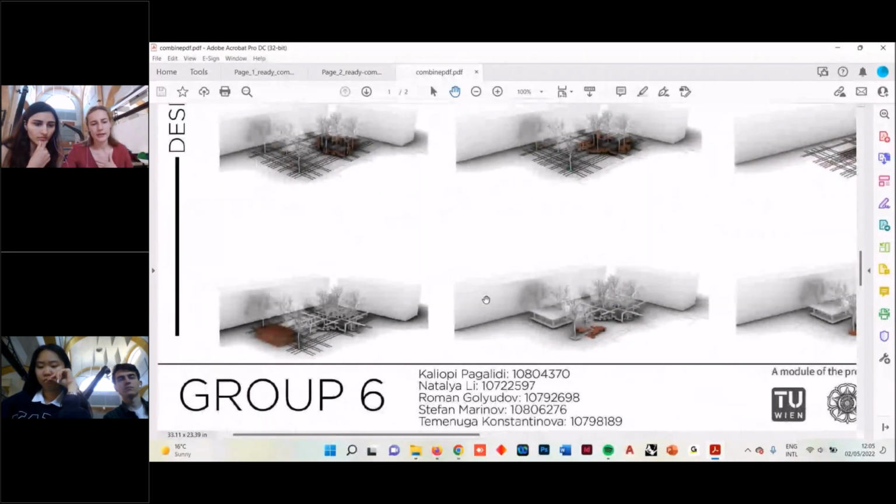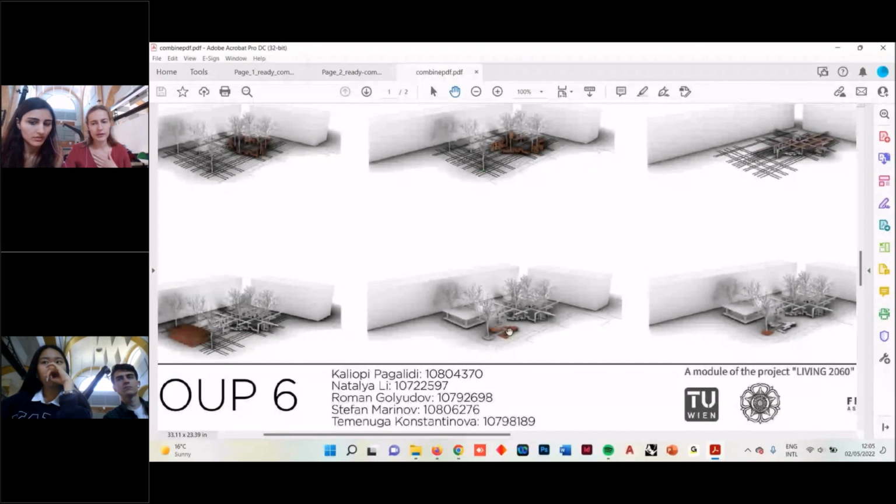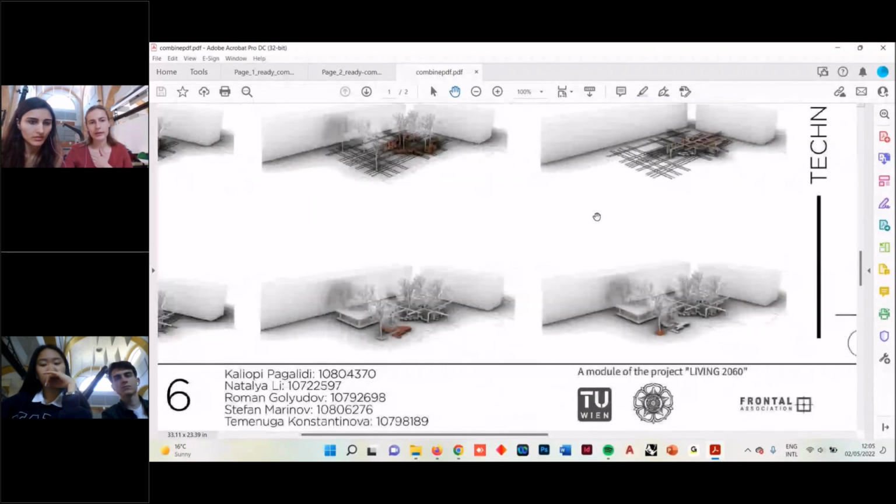Then we added the pavilion that is facing the street, the pedestrian one near our plot. We implemented the garden and we positioned the landmark.